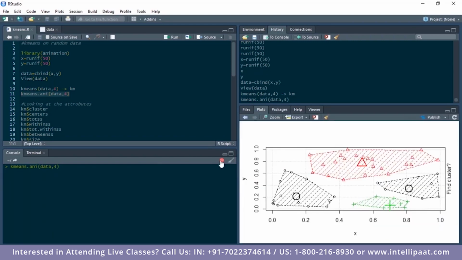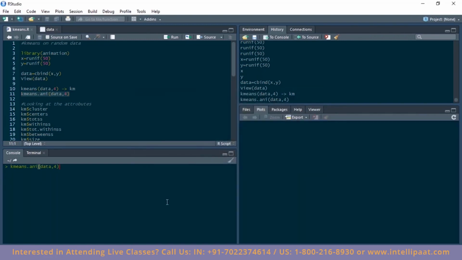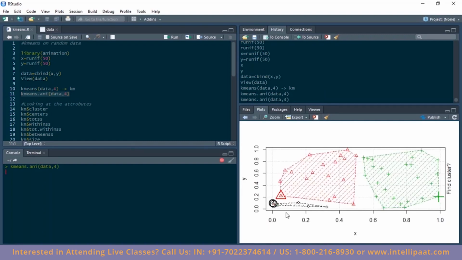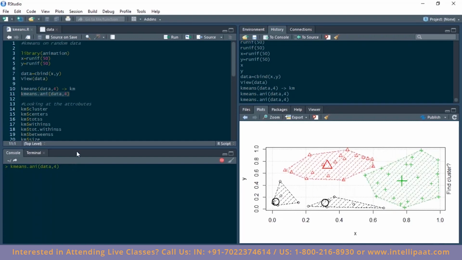Let me click on plots. Let me actually stop this first and load it up again. Right. I will clear this up. So as you can see over here, there are 4 cluster centers because I have assigned the number of cluster centers to be 4, and these are being updated at each iteration.